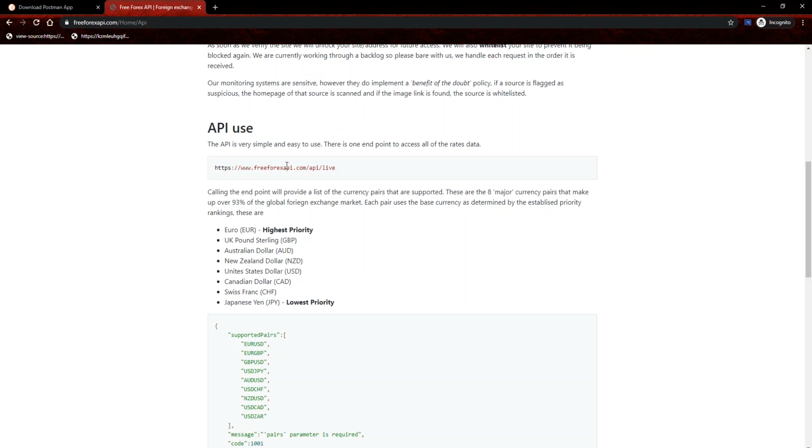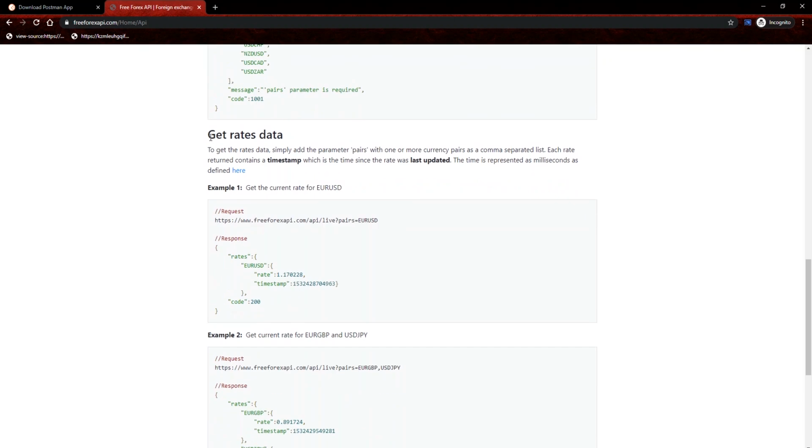So from here, they show you that's the domain that the API is hosted on, right? And then as you go down, you'll see the different types of functionality that they expose. So they say get rates data, right? And then they say to make the request, it is a get request. And then you have the endpoint, sorry, the URL and the endpoint. That's what it needs to look like. And this is a sample response.